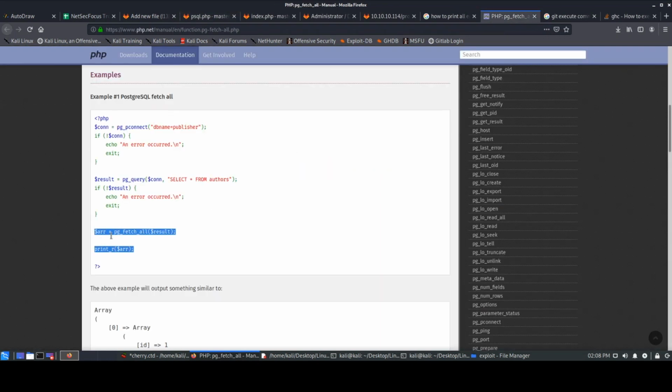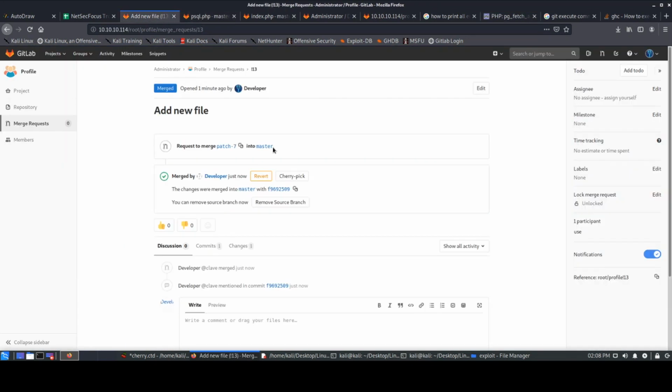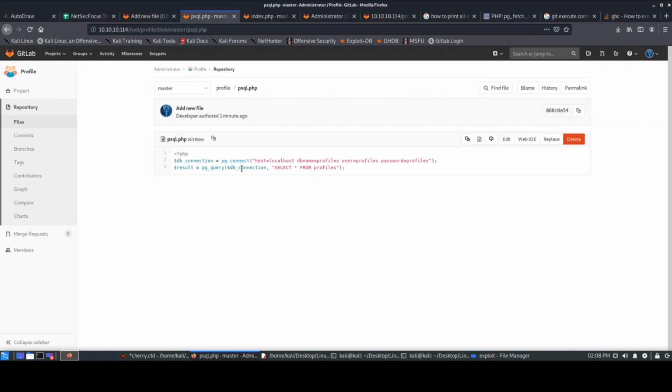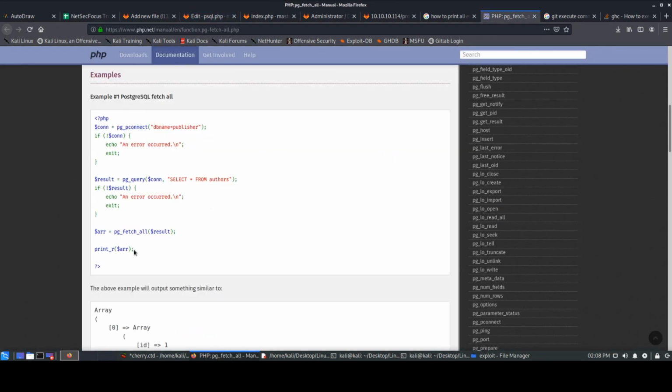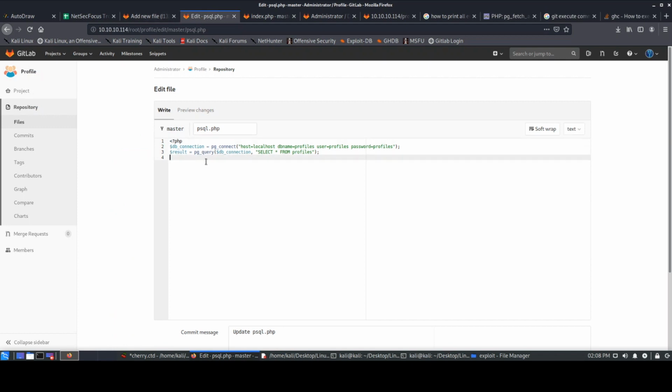So we require these two commands over here because it's trying to get the result, whichever result it gets from the query over here. Select all from authors. My bad. Over here, select all from profiles. So this result is coming over here. So what we can do is edit this file now, add these two commands over here, and probably close the PHP script as well. So we can add this over here.